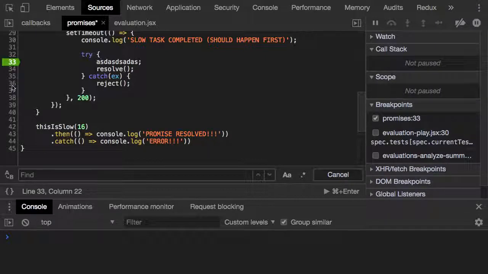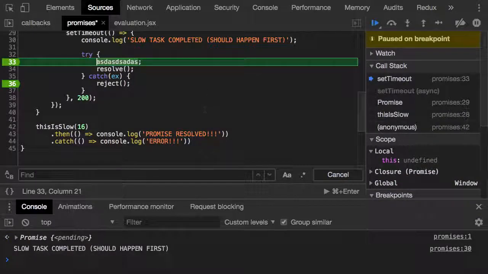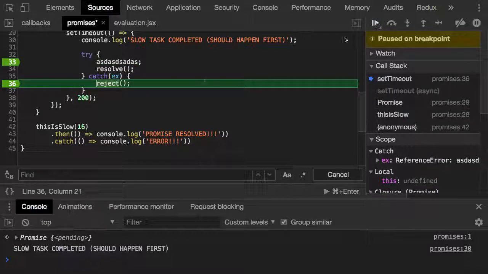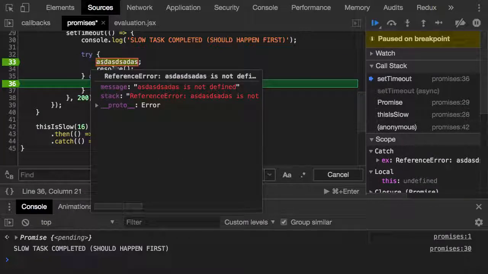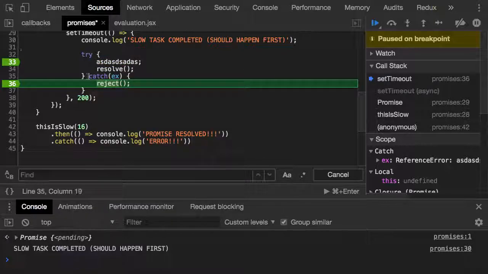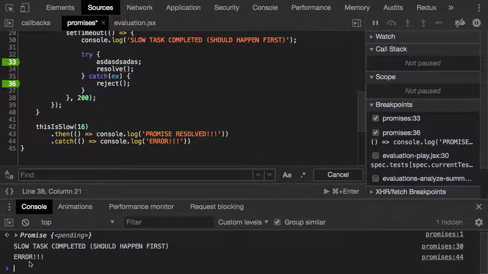Let's set a breakpoint and see if that's correct. Look, that should fail exactly, right? So if you have a mistake, AAASD is not defined. The code will be captured by the catch, and then consequently it will be rejected. So this is a way to control errors, right? Is there any question?